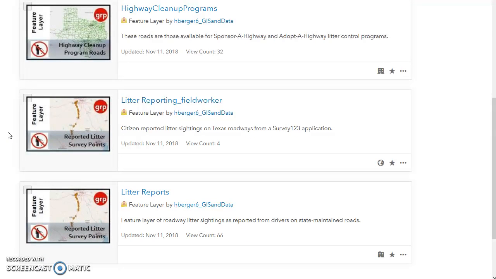And then we also have the sponsor a highway and adopt a highway roadways, and each one of those has its own color. And these last 2 are the survey points from the Survey 123 application, and the one that says field worker is an additional feature layer that Survey 123 creates when you do set up a survey and have data entered, but most likely you'll be wanting to use these litter reports down at the bottom.